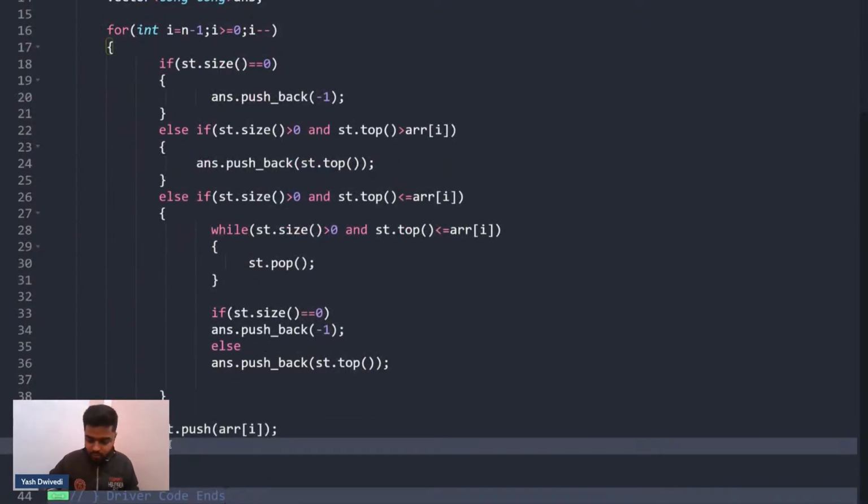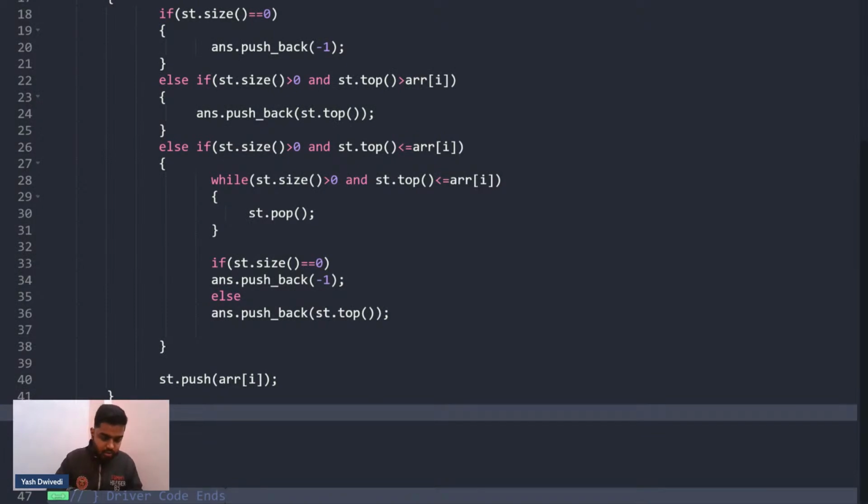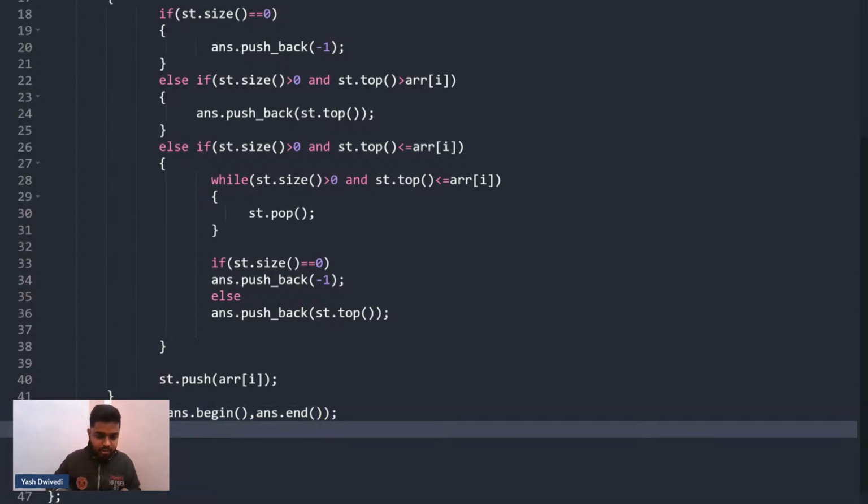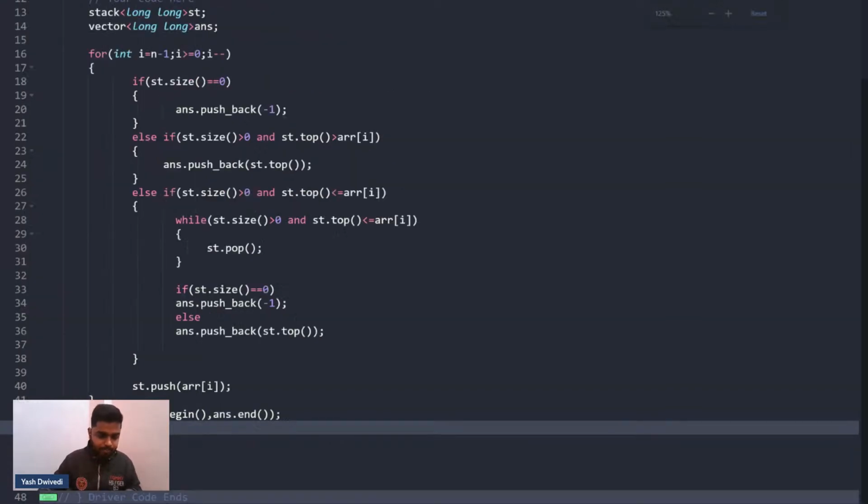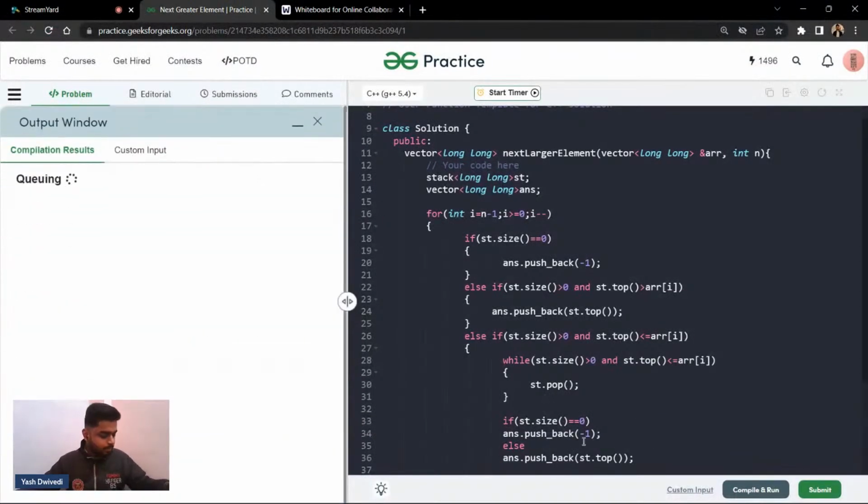And after this, in the end, we'll simply reverse the answer: reverse(answer.begin(), answer.end()). We'll reverse it because currently it is storing the answer from right to left index, but I don't want that. I want to store the answer from left to right index. That is why I'm reversing it. In the end, I'll simply return this answer. Okay, is it clear to everyone, guys?